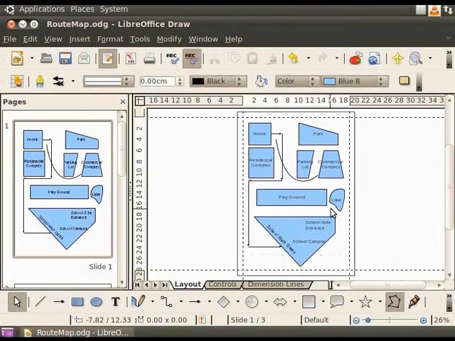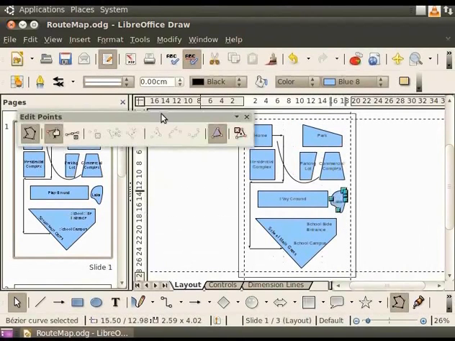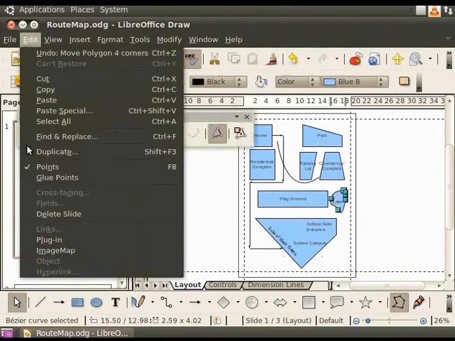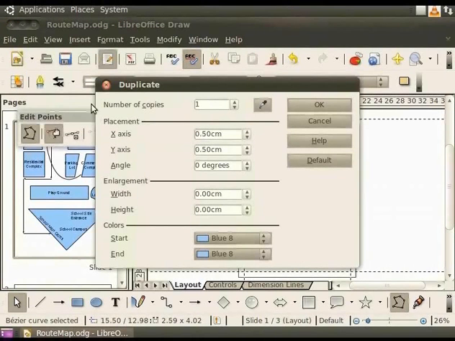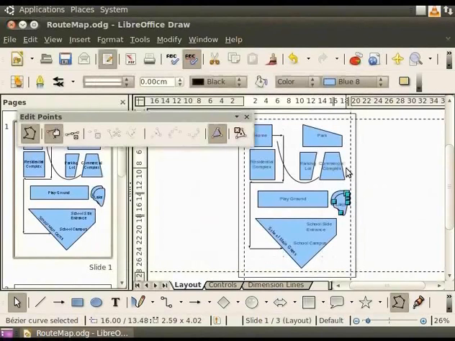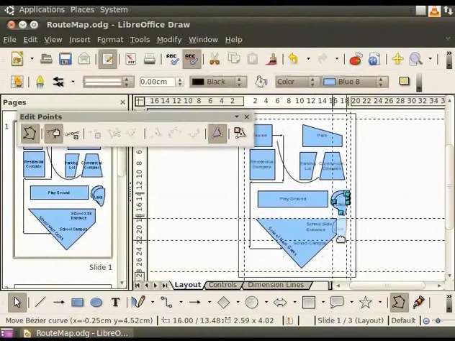Now let's add one more lake in the exact shape of this lake next to the school campus. To do this, let's use duplicate option. Let's select the lake. Go to the main menu, select Edit and click on Duplicate. The duplicate dialog box appears. In number of copies, enter the value 1 and click OK. The lake is duplicated. Let's drag the lake and place it near the school.